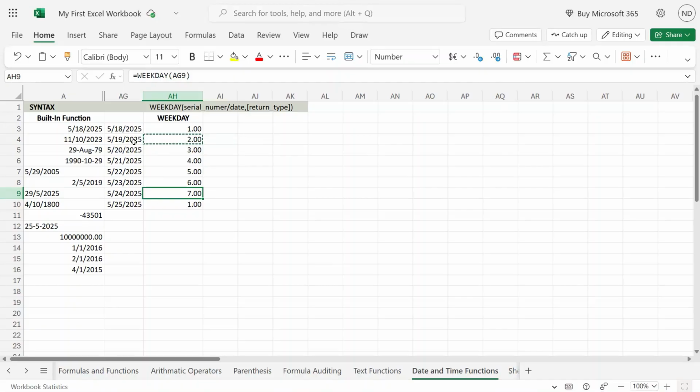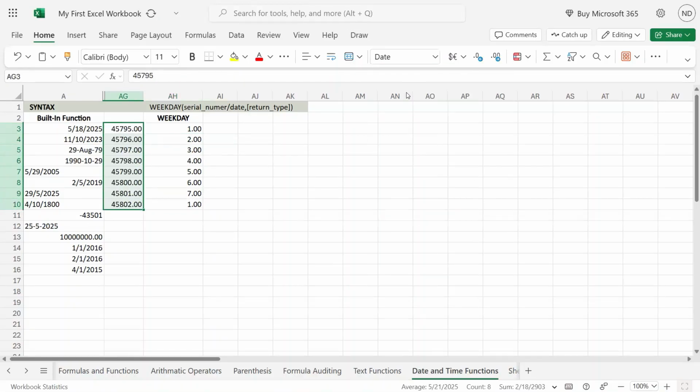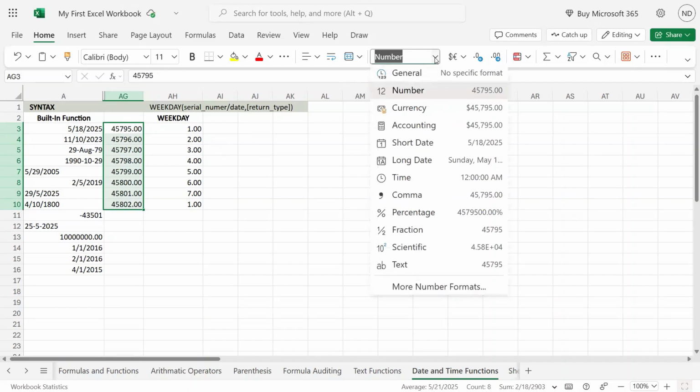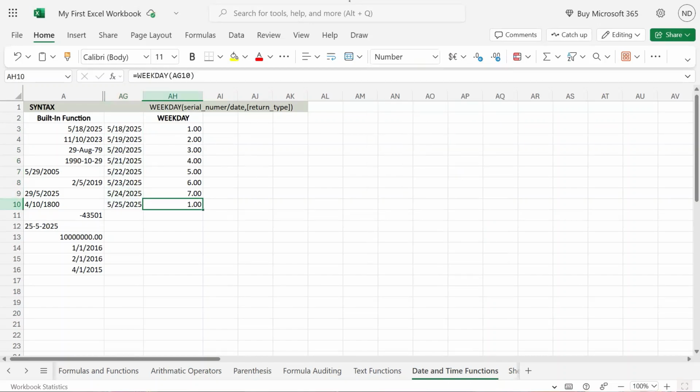Either it be a date or it could be in the form of a serial number. It doesn't matter. It has to be a proper number to give you the day number of that particular date. Now, let's understand the return type.